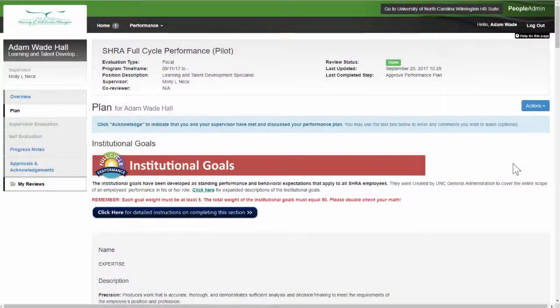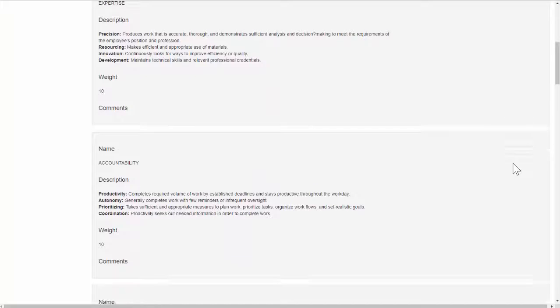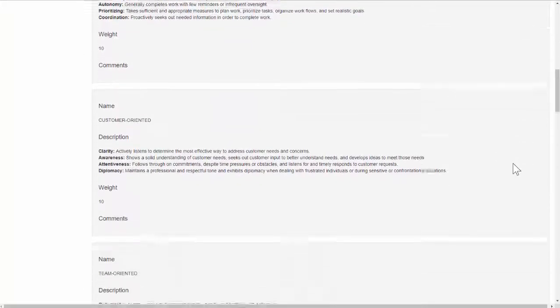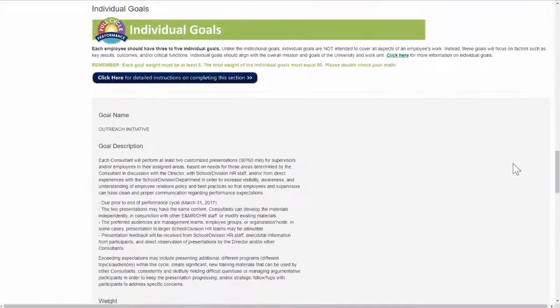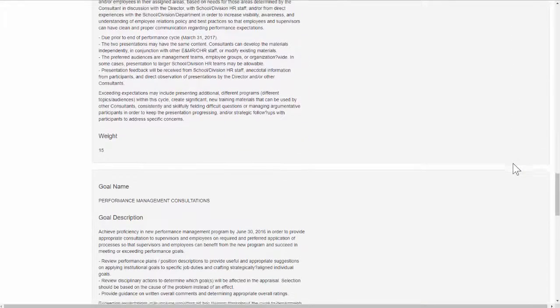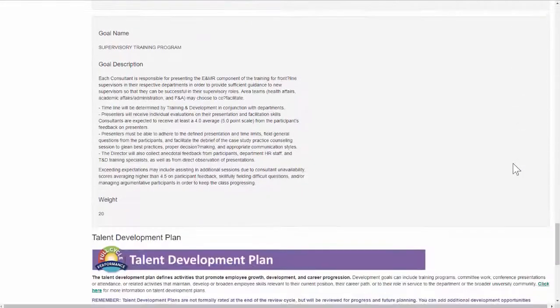Scroll through the performance plan, being sure to look at the weights for each goal. You also want to check out your individual goals and your talent development plan. Keep in mind that you'll have access to your performance plan throughout the year. This is not the only time you'll be able to see it.